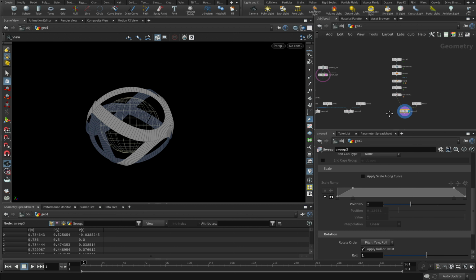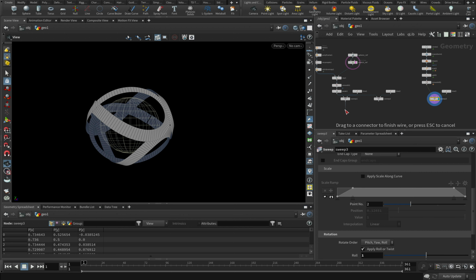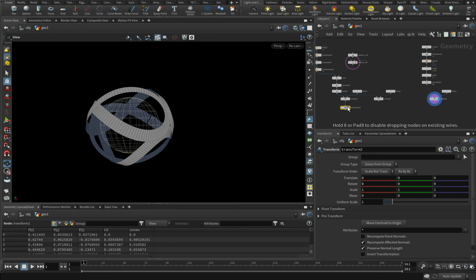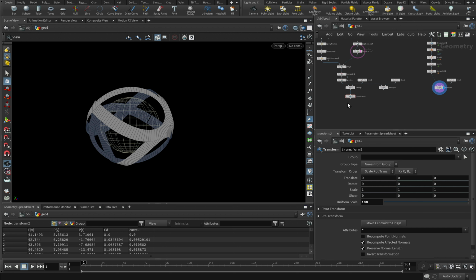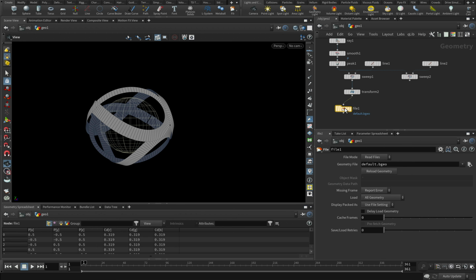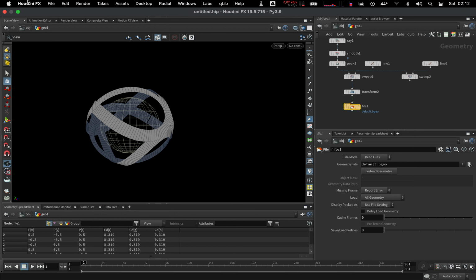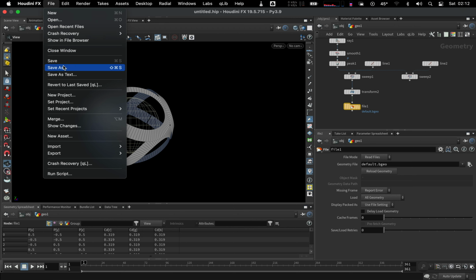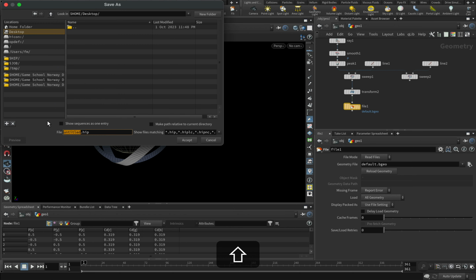Now let's export our shapes. For easy import into Unreal, we scale everything by 100. Add a file node. In the meantime, I save my Houdini file. This allows me to use the $hip variable in the file path later.